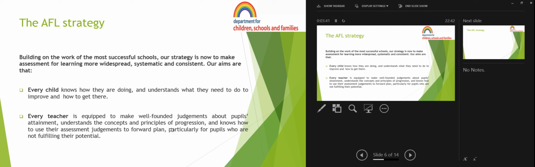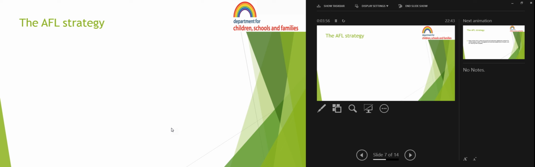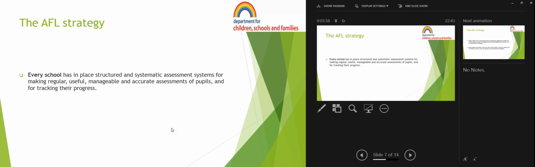Every teacher is equipped to make well-founded judgments about the pupils' attainment, understands the concepts and principles of progression, and knows how to use their assessment judgments to forward plan, particularly for pupils not fulfilling their full potential. Continuing this, every school has in place structures and systematic assessments for making regular, useful, manageable and accurate measurements of pupils and tracking their progress.